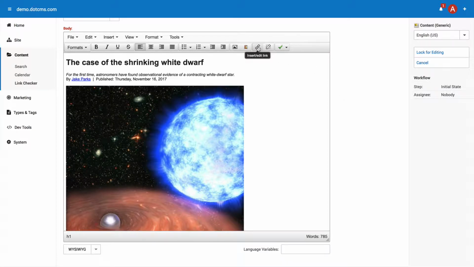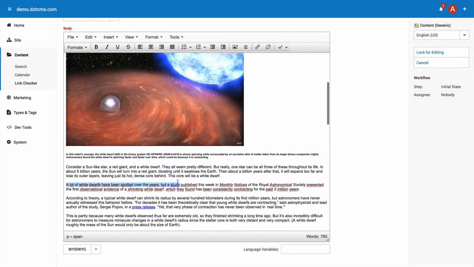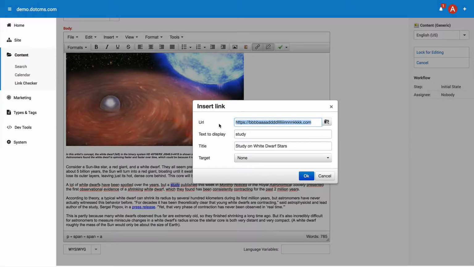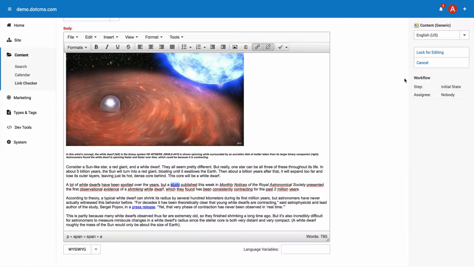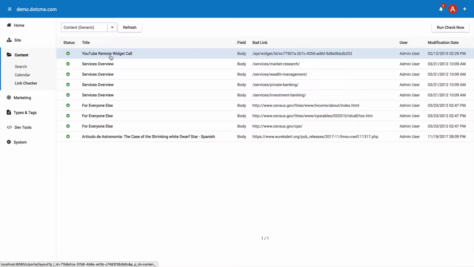Then you simply would highlight the content and change the link, right? And put a proper link there, which is the actual link that should be in that article. And then you can lock for editing and save and publish that change and then rerun the link checker.